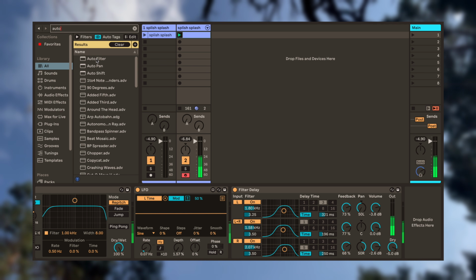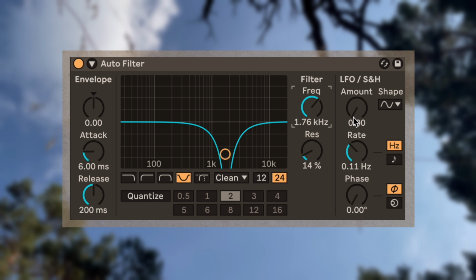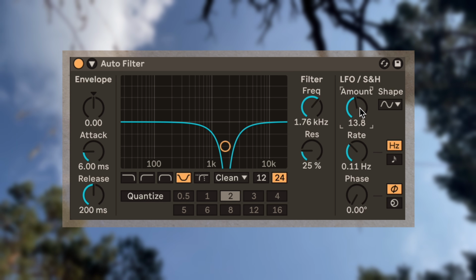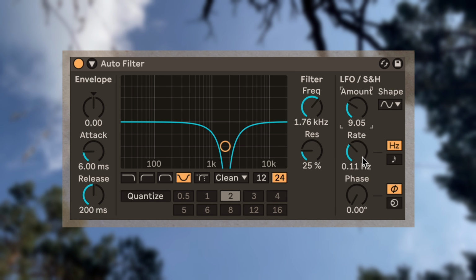Let's create some space using an auto filter. Set the filter to notch mode, adjust the resonance to taste, and let's give some LFO to create some movement. You won't see anything moving, but you can hear the frequency oscillating with the LFO.